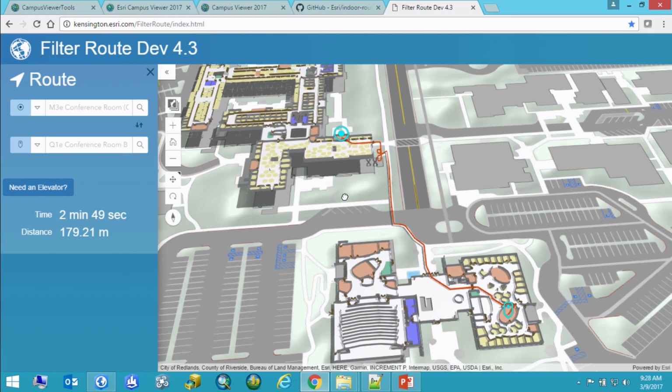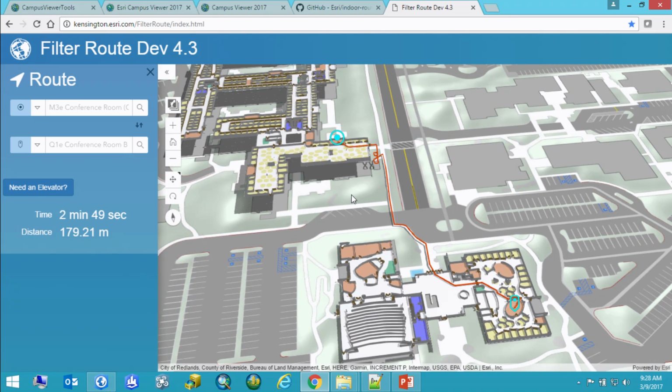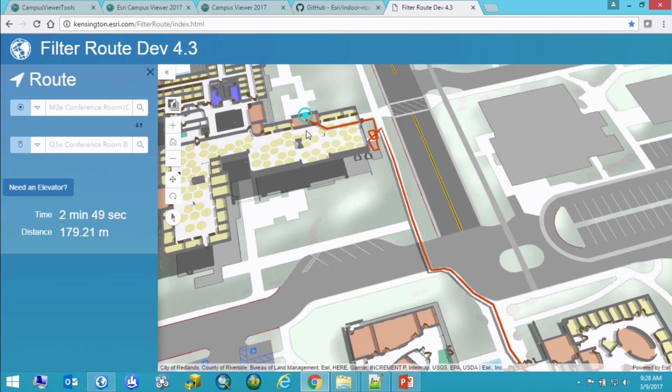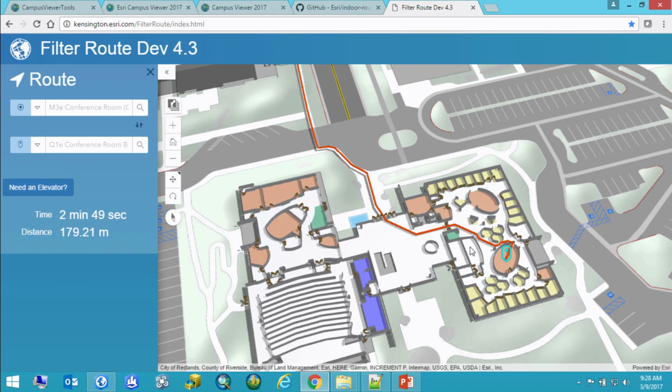You can see now we don't see all the floors for all the campus. We just see our origin floor in M, and then we see our destination floor in Q. It's a very powerful way to show you what you need to know and not turn on all your interior data just to see your location of interest.